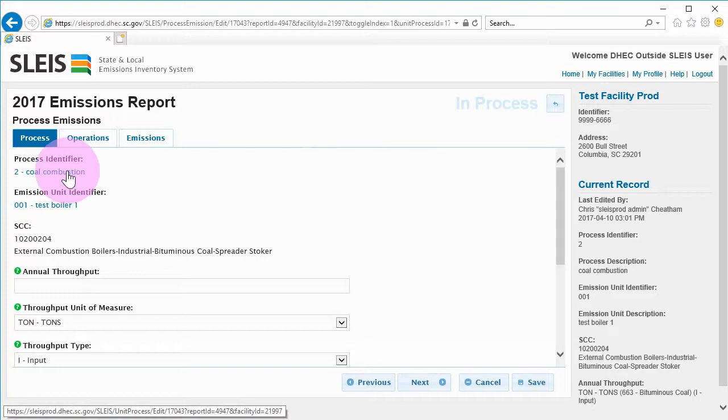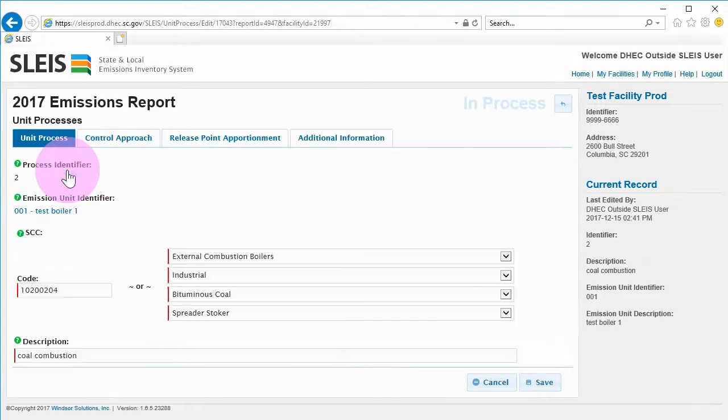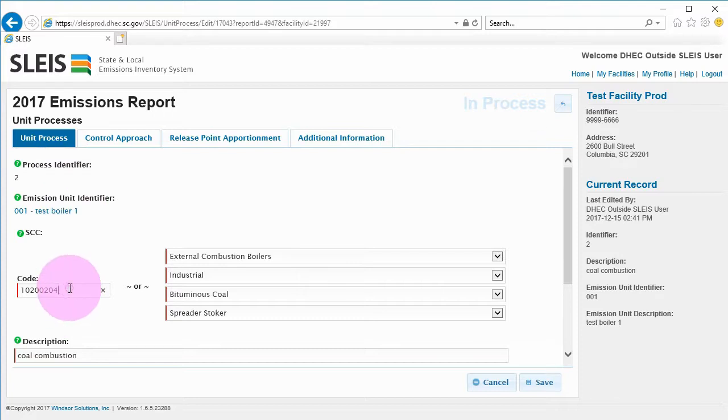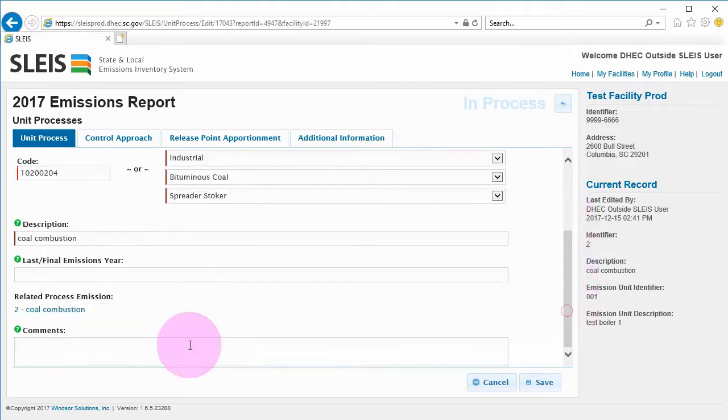You can use the blue Process Identifier link at the top right to go directly to the related unit process. If desired, use the comments block to add any pertinent information about this item. Remember to hit Save, or any changes will be lost if you navigate away from the page. There is no save warning.